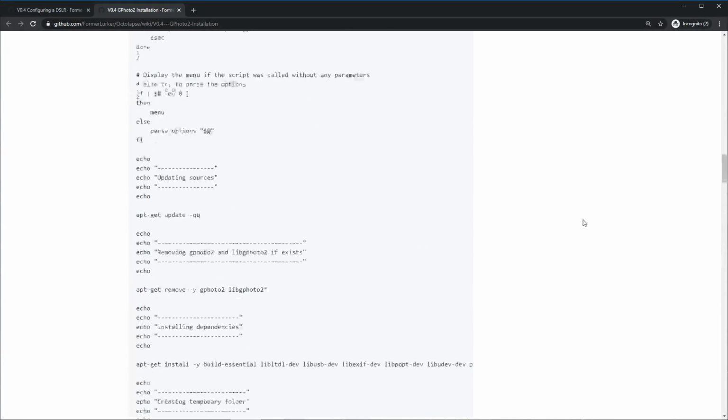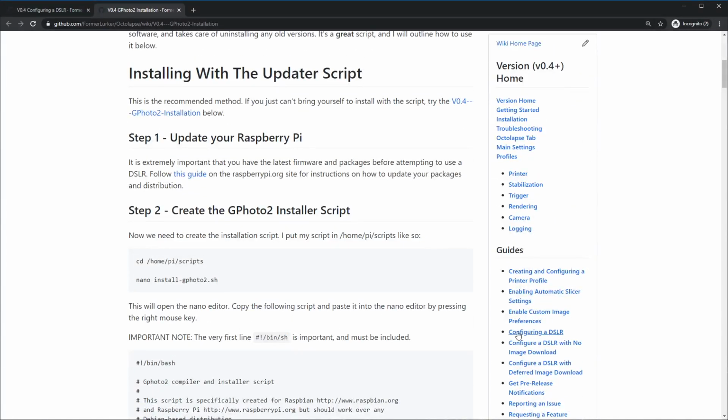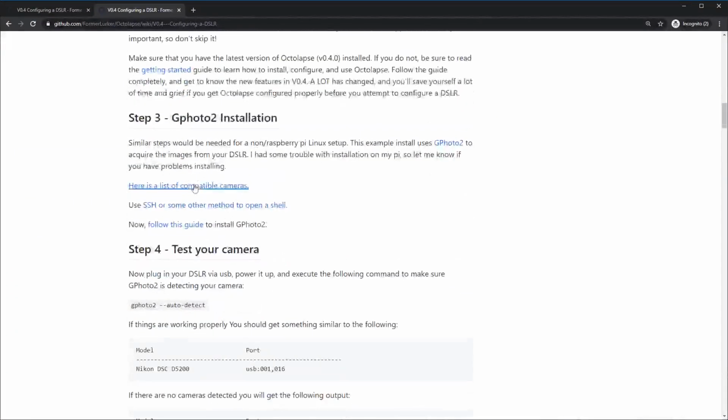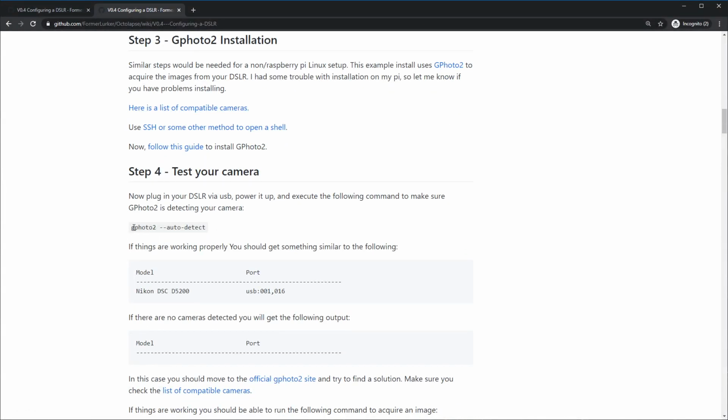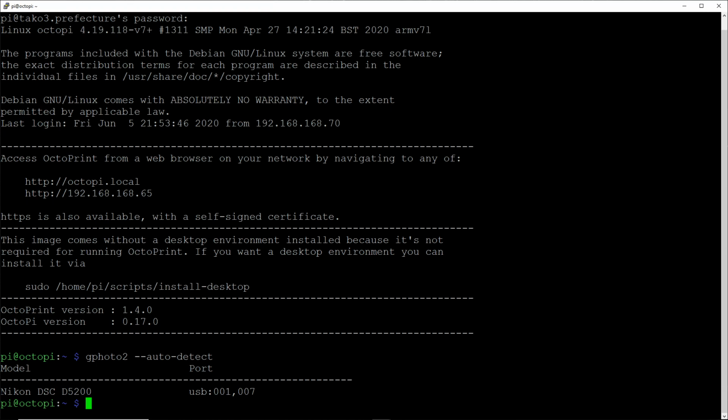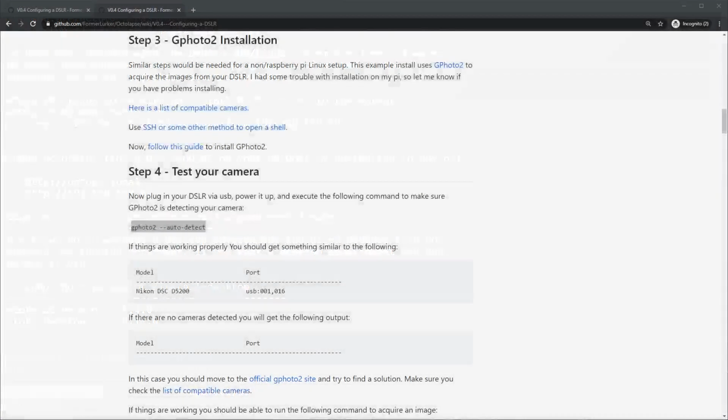I guess first you have to go back to the DSLR guide. So scroll up, find guides in the right menu and click configuring a DSLR. Then we want to scroll back down to test your camera. Here we go. So this is the command we're going to use to see if Gphoto 2 can actually detect your camera. So I'm going to copy that out, go into the terminal, paste it in, and it should see your camera and report what the model is. If you have trouble here, I recommend you go to the official Gphoto 2 site, and that's linked in the wiki, right here.